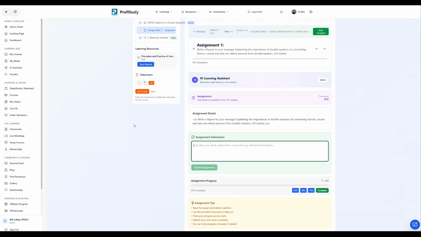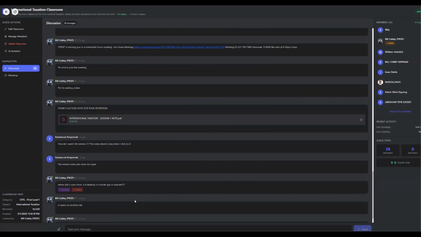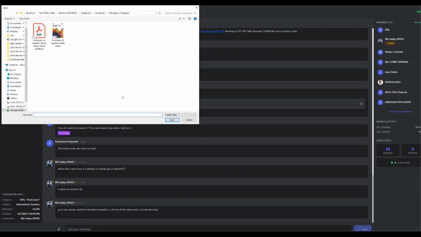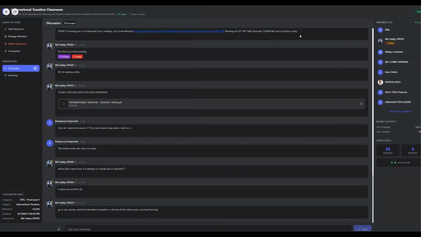All right. For those who have bought books, there's a book attached, Principles and Practice. Once you buy it, you see here Open Material. You just click it and it takes you to the PDF reader where you get to read your books. In case you don't understand anything and you want to ask your tutor a question, you can just go to Open Classroom and it takes you directly to your classroom, where I think one of your colleagues is asking a question, like how do I watch the session and all that, right? The same way, you can attach lecture notes and stuff for them to read. This is how this works.